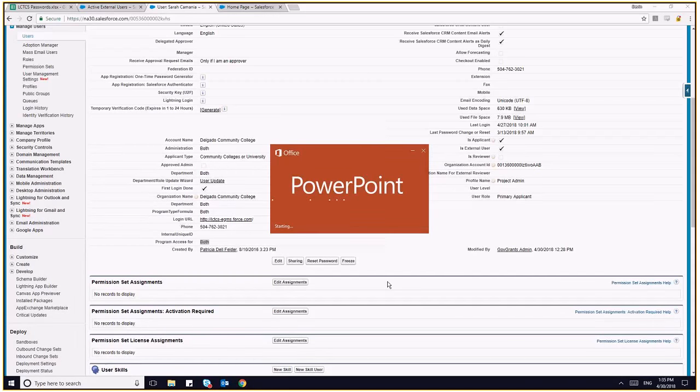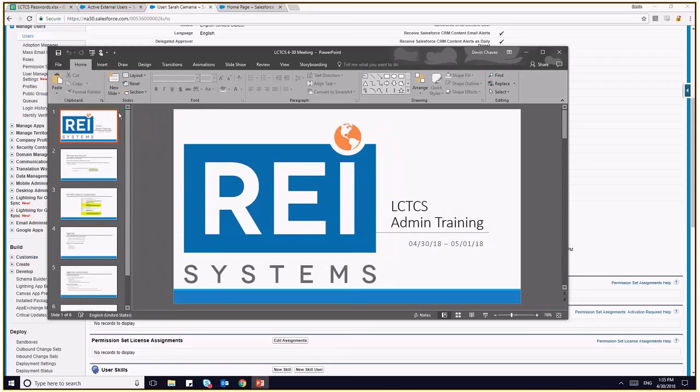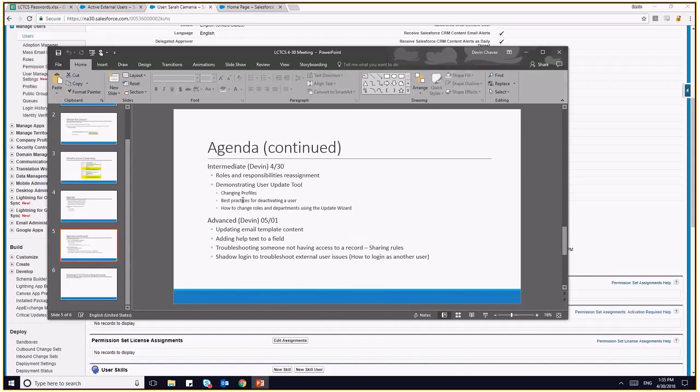One thing we haven't fully gone over yet, it just came to my mind, is the open case, the new form that's been available. I'm not sure if we ever gave a thorough rundown on that, but we can push that. Just making sure we're going through each thing here. Changing profile, best practices for deactivating user. Okay, that's good. Sorry, guys.